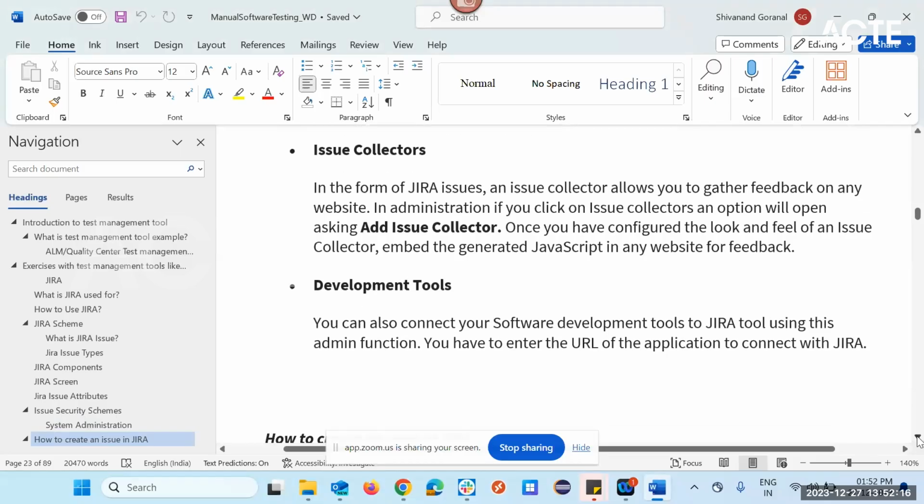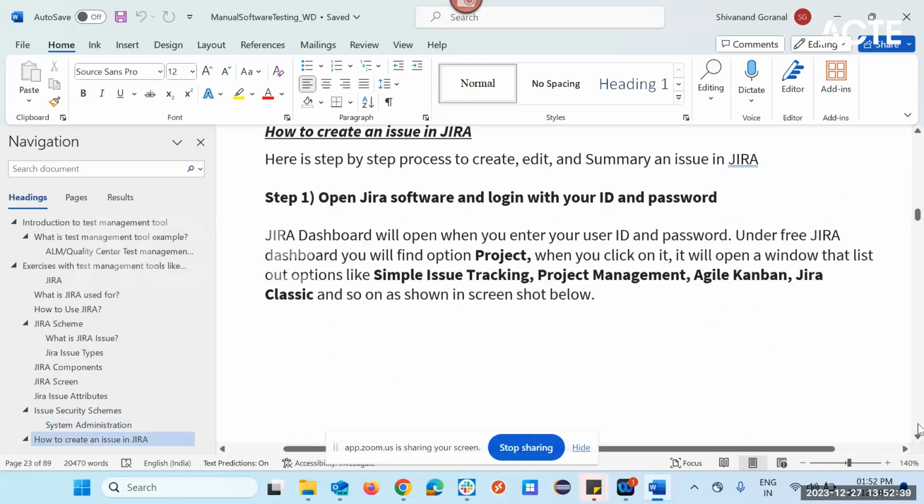So there is an issue collector. It will allow you to gather feedback on a website, right? If you click on the issue collection option, you will open the add issue collector. Once you have configured the fields of the issue collector, but this is not used anywhere. It is mainly for developers, for JavaScript in development tools. So you can leave it.